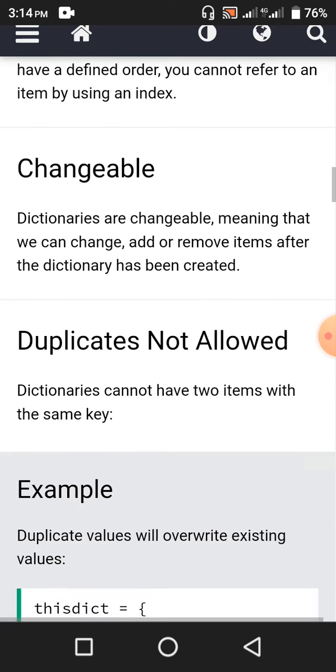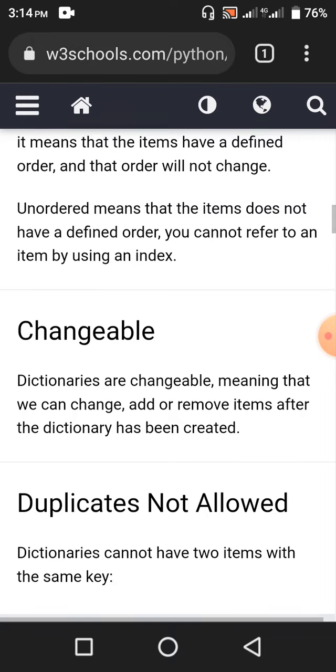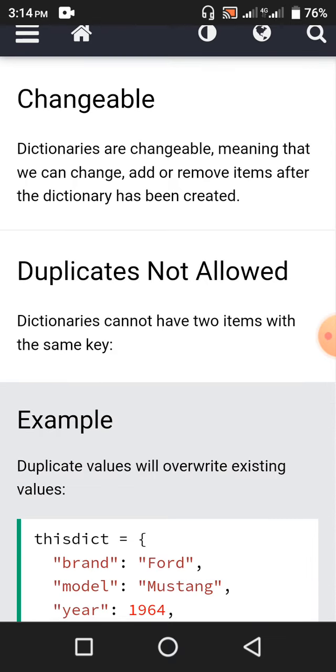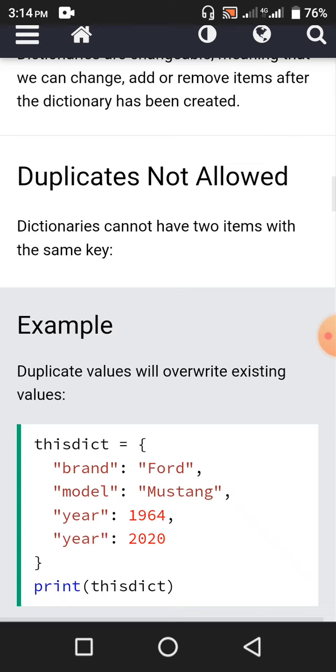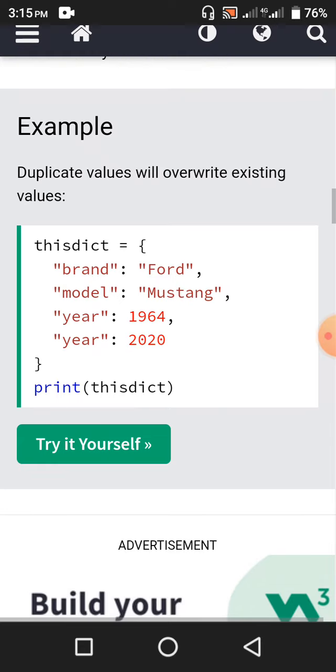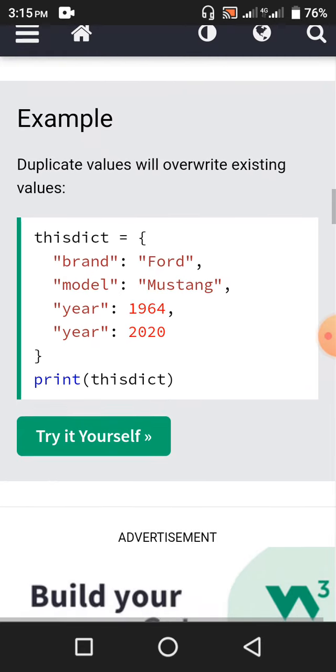Changeable. But the thing is that dictionaries nowadays are ordered. Okay. Dictionaries are changeable, meaning that we can change, add or remove items after the dictionary has been created. Duplicates not allowed. Dictionaries cannot have two items with the same key. Duplicate values will overwrite existing values.